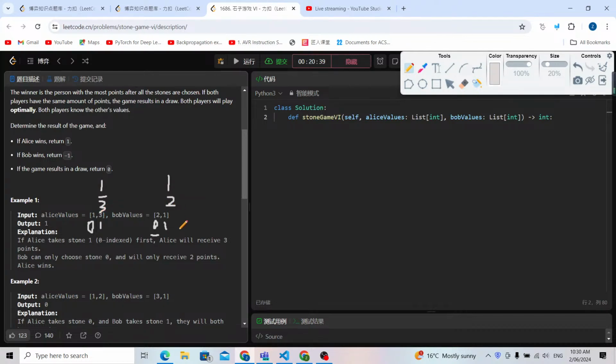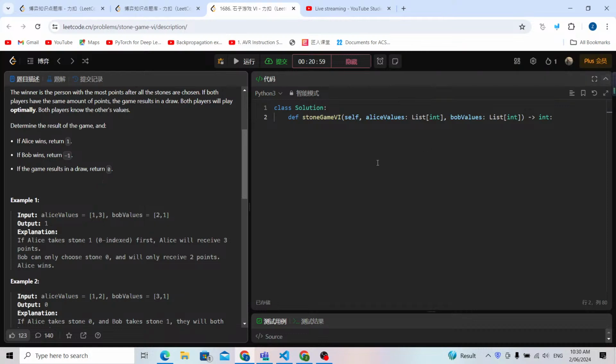So what is the optimal way? It's going to be 3 minus 2, because this is bigger. 1 minus 1 is 0, and 3 minus 2 is 1. So definitely Alice will play optimally and get a result of 1. Now, how should we solve this problem?